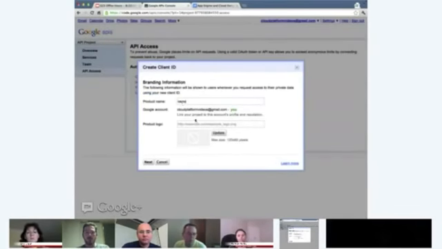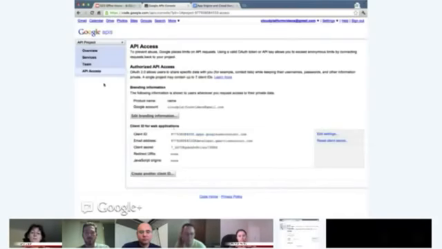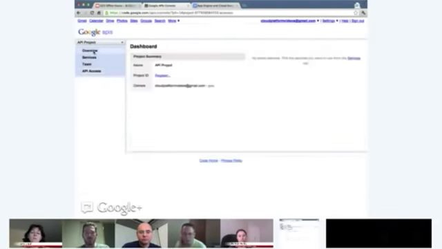You give it a name. You can give it a logo if you want. You can tell it what type of application it is, which gets into that whole business about all those different flows. Then you create the client ID, and you get some information back which gives you credentials for that client. Those are useful for actually transacting the different flows.